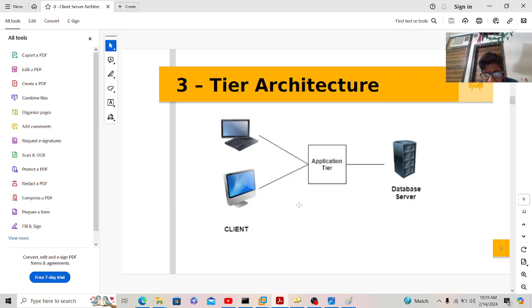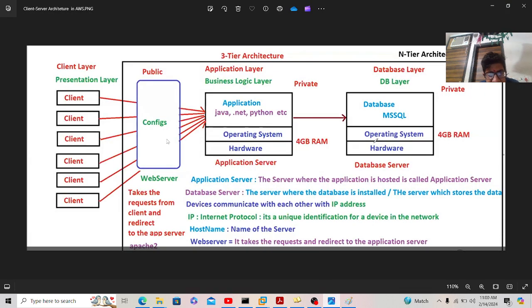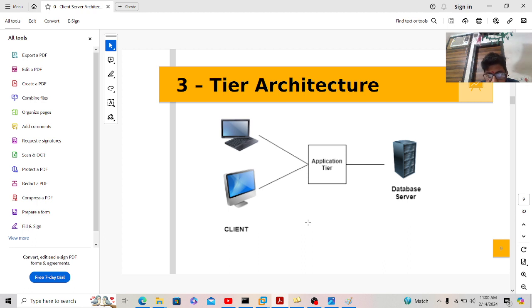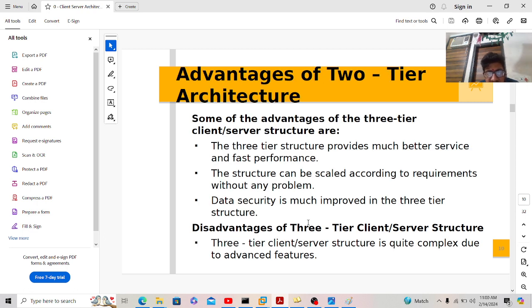For three-tier architecture there are the client, database, and application layers. In this, the application is not secure, so we can use IHS. In the part of IHS, you can configure the modules; load modules and security modules are enabled in the configuration file for security purposes. The advantage of three-tier over two-tier is that it provides much better service and fast performance. It is scalable according to the requirement without any problems.